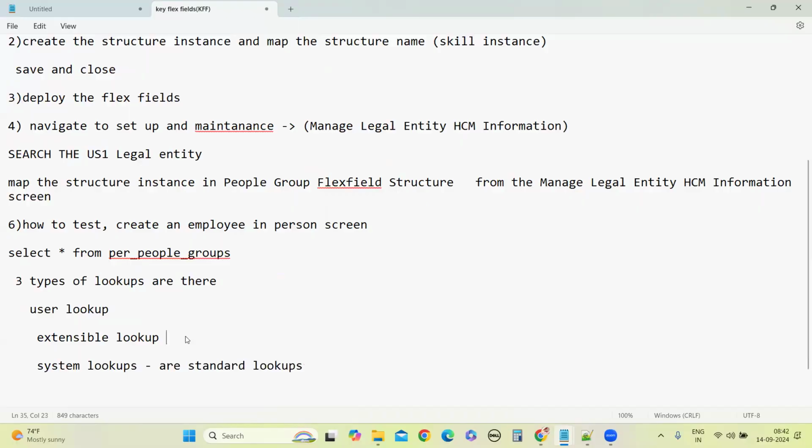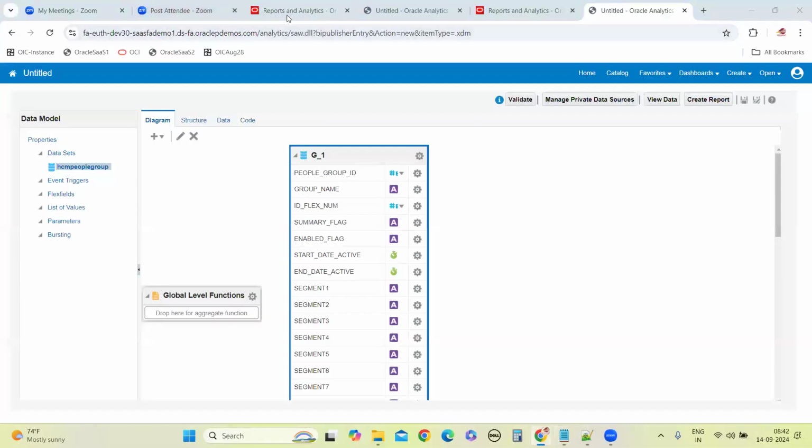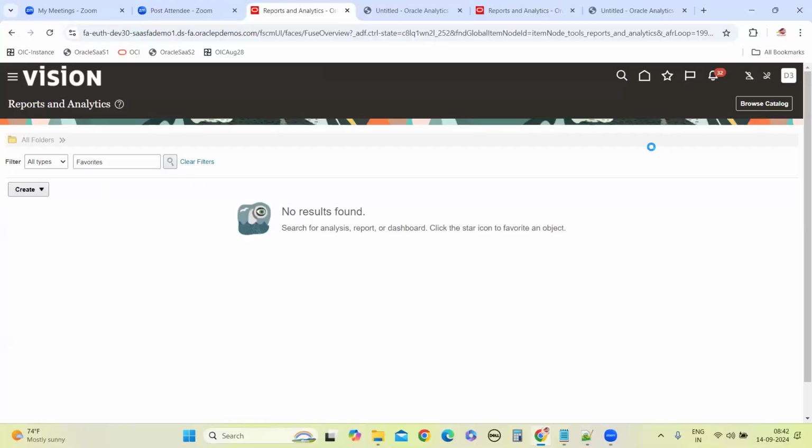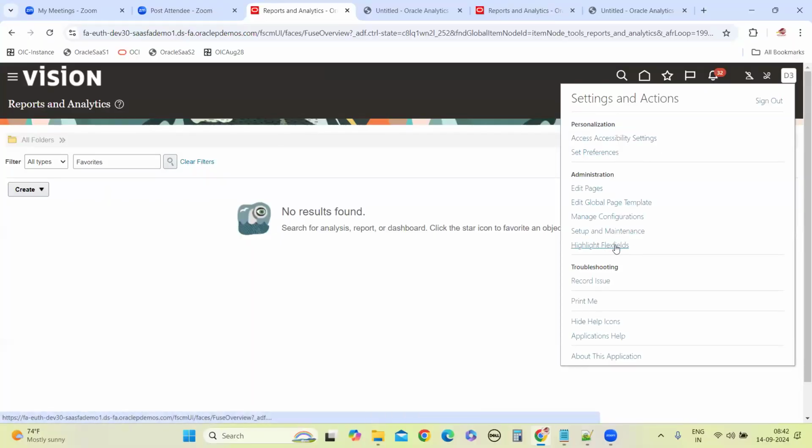Vamshi, one question. Yeah. Is there any way to find out which page has which key flex field? Actually, what is the problem in the demo instance? There is one option here: Highlight Key Flex Field. If I click here, the flex field names will come in the real instances. Only the key flex field or anything? Whatever the flex fields are, all will come. But here I'm not sure what the problem is, but we cannot write an SR for this demo. In the real instance, for sure, you will get the key flex field name here. But here it is not working.